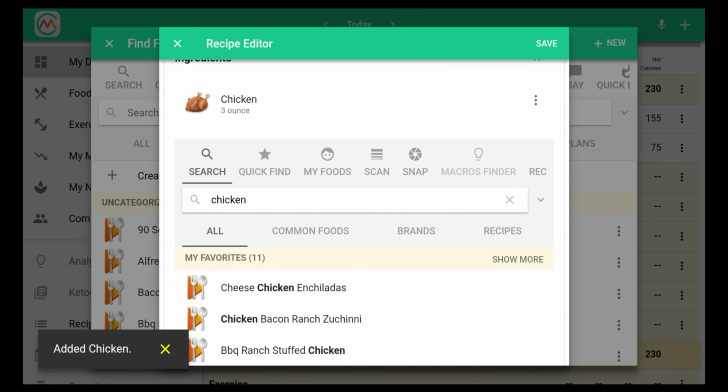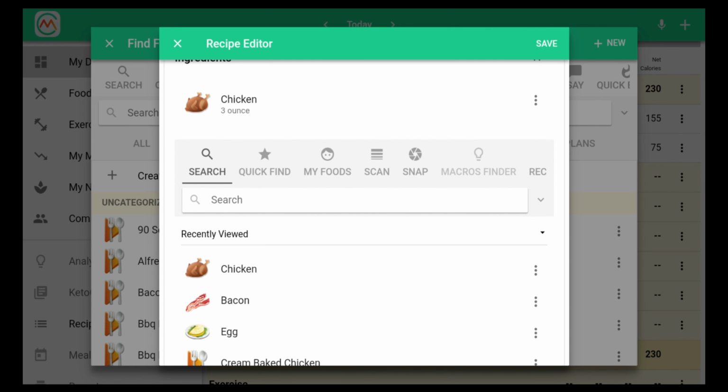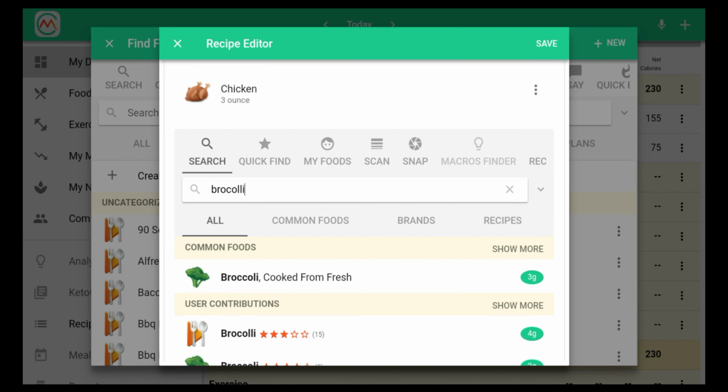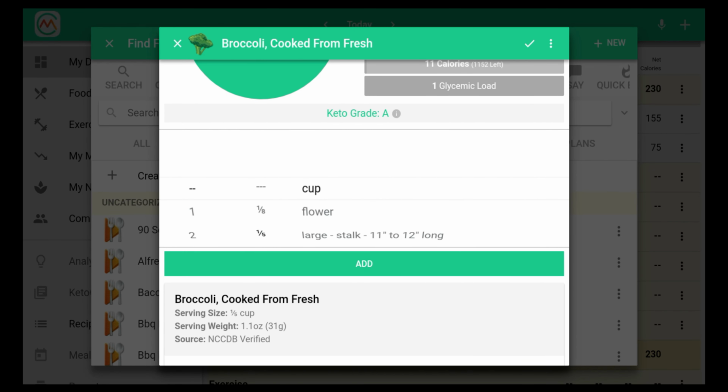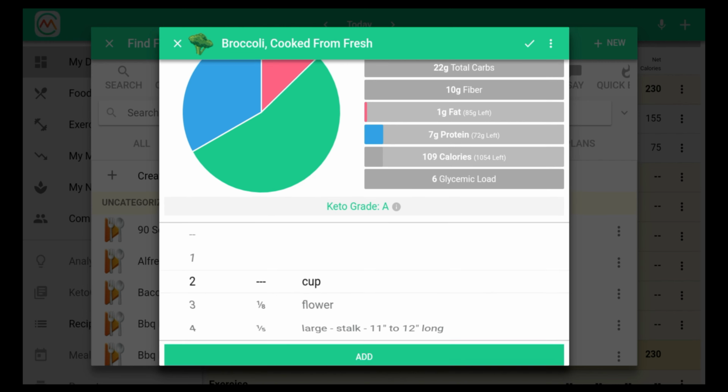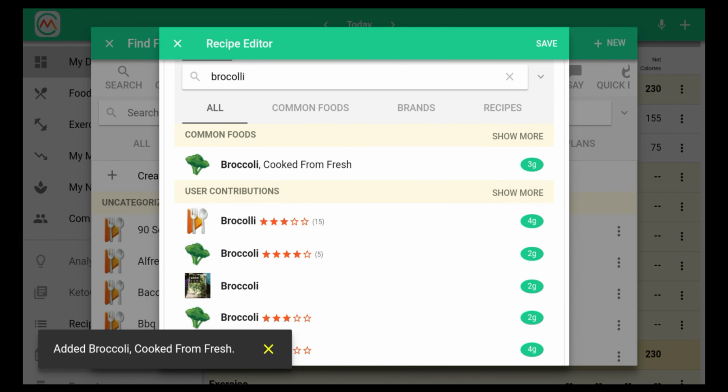Then say I need more ingredients. Maybe I need some broccoli for the chicken and broccoli. You're going to type in broccoli or scan it. Cooked from fresh. Say I'm going to put in, for a recipe, about 2 cups of broccoli. I'm going to click add.